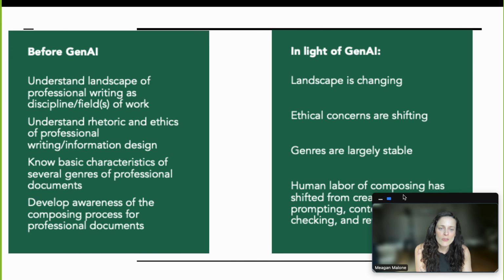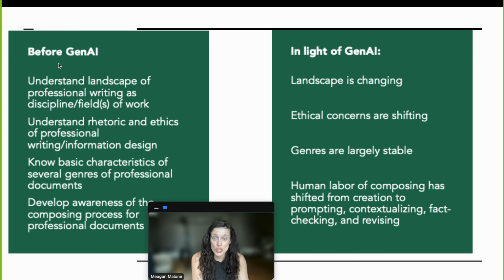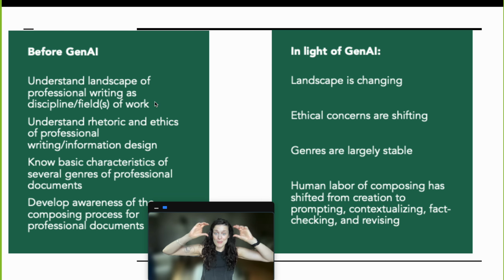So in light of GenAI, these things are shifting. The landscape is changing. What's expected, or what jobs are available, are already changing. There is a new job, and it is called prompt engineer. So the prompts that you add in order to get that text that generative AI spits out, that is a skill that is becoming highly sought after as a result of GenAI.